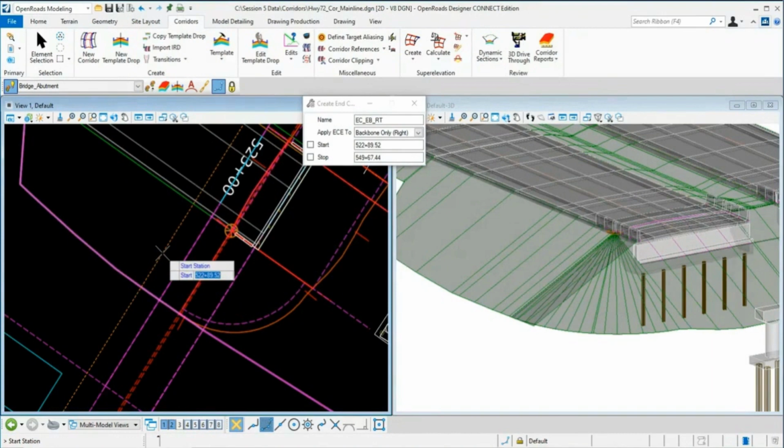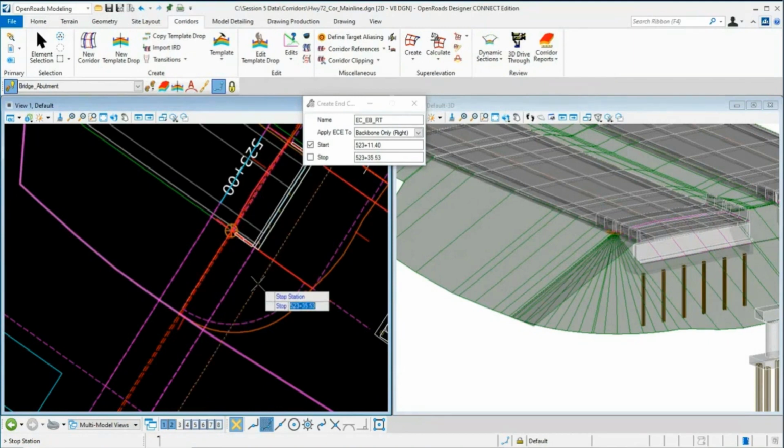So the first one's going to be 523 plus 11.40. That's going to be the start of the exception, somewhere right there, roughly. I'm going to left click to accept that. And for the stopping station, it's going to be at the end of the bridge abutment area, which is going to be 523 plus 25. So key that in, press enter to lock in the value, left click to accept.